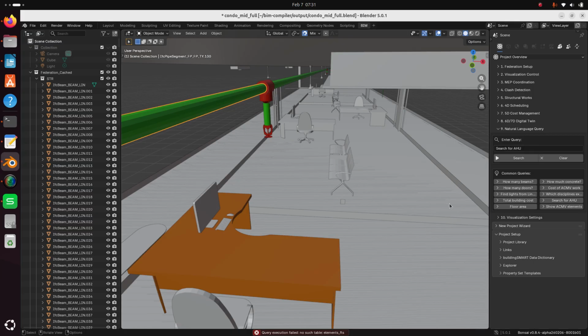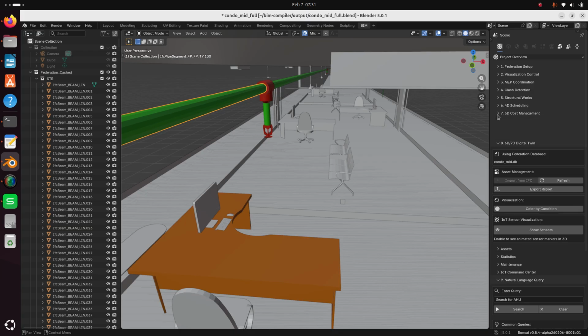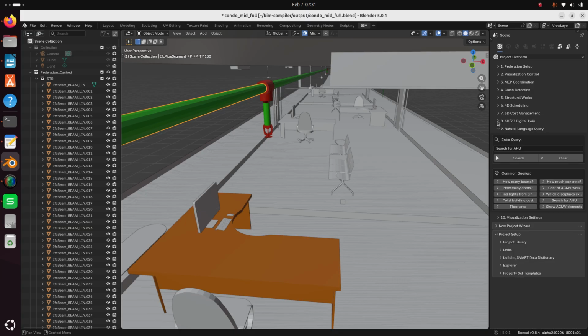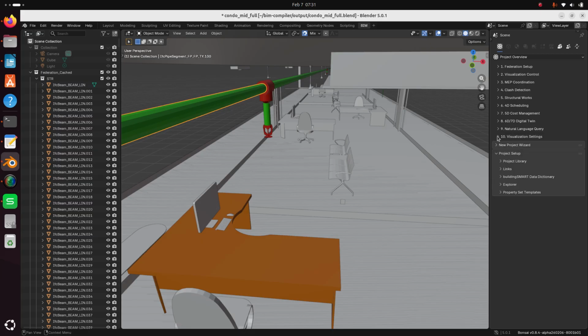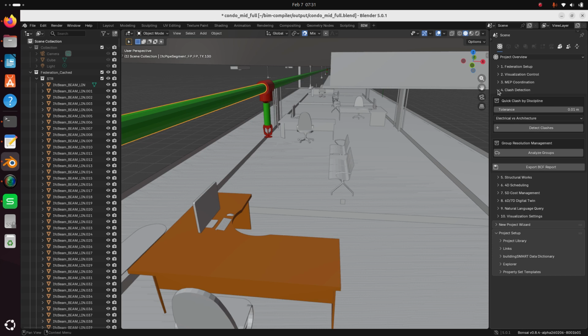So what else can we do? We can have digital twin, you can have sensors, you can do behavioral cost management, you have digital twins, and we can do things like clash detection, configuration, you can test your routing, conduit, many things you can do.